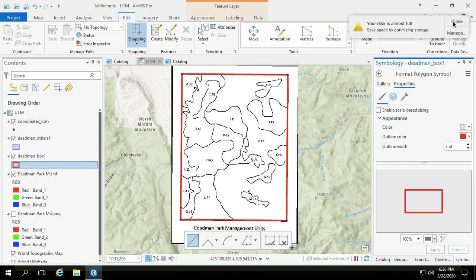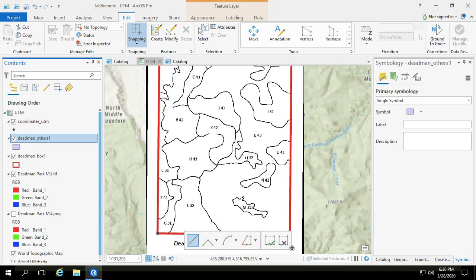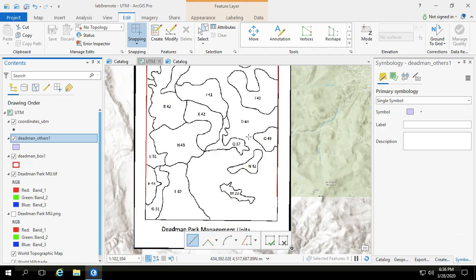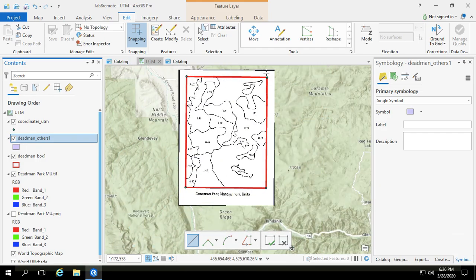The next one that we're going to digitize is Deadman Others, and that is all of these polygons. The only one that we're not going to digitize is this giant polygon D43 that goes all throughout the page. When we do the union between Deadman Park Box and the polygons themselves, Arc will do some math and be like, wait, this is a polygon too, and it's going to create that one for us. So let's go ahead and start digitizing Deadman Others.